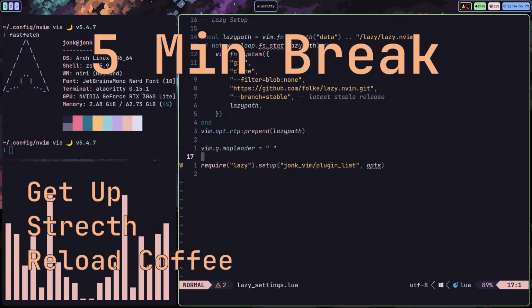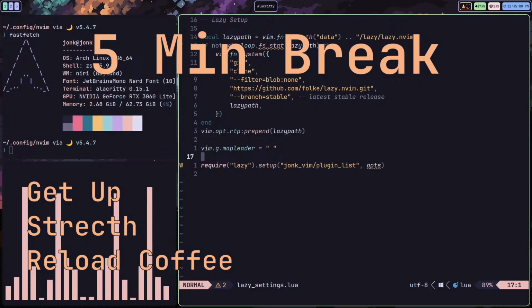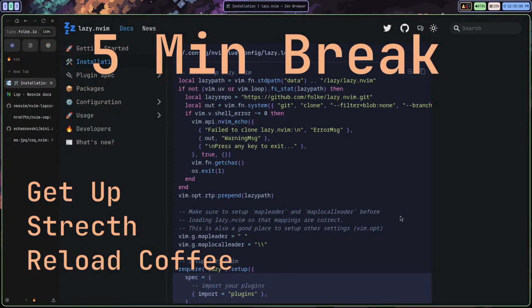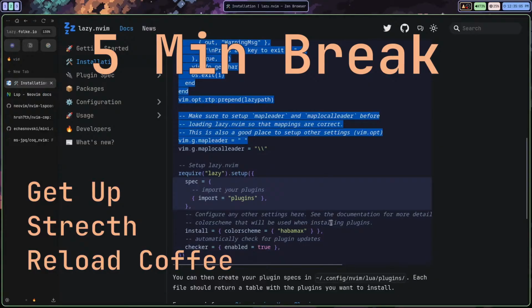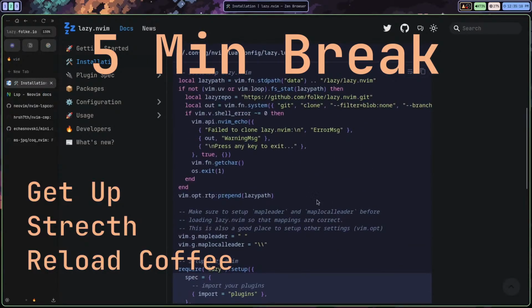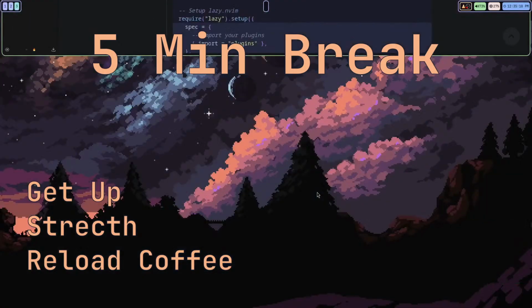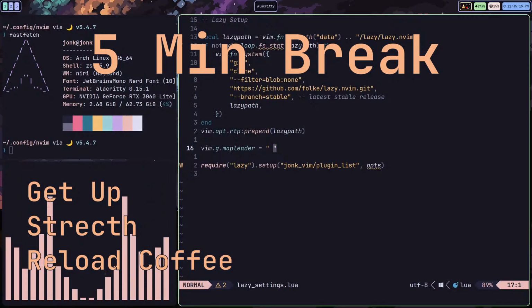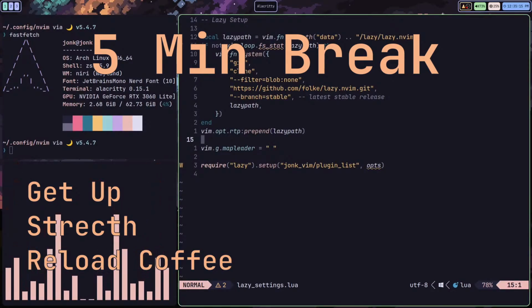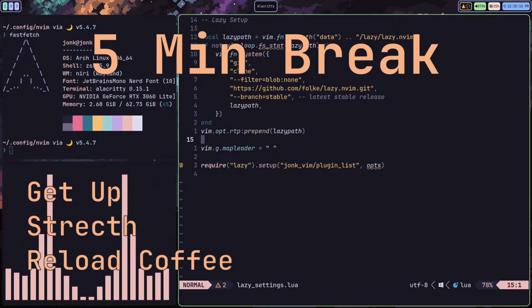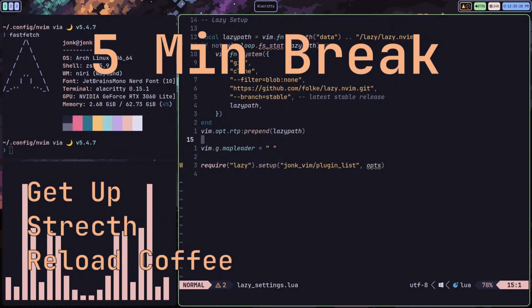But to get started, we're going to be bootstrapping Lazy into Neovim. So what we're going to be doing is we're going to head over to the documentation section. We're going to be basically copying all of the bootstrap code that it gives us. And we're just going to be pasting that right into our init.lua files. Now mine's going to look a little bit different. My dot files will be available. But we're going to just sort of break this down.